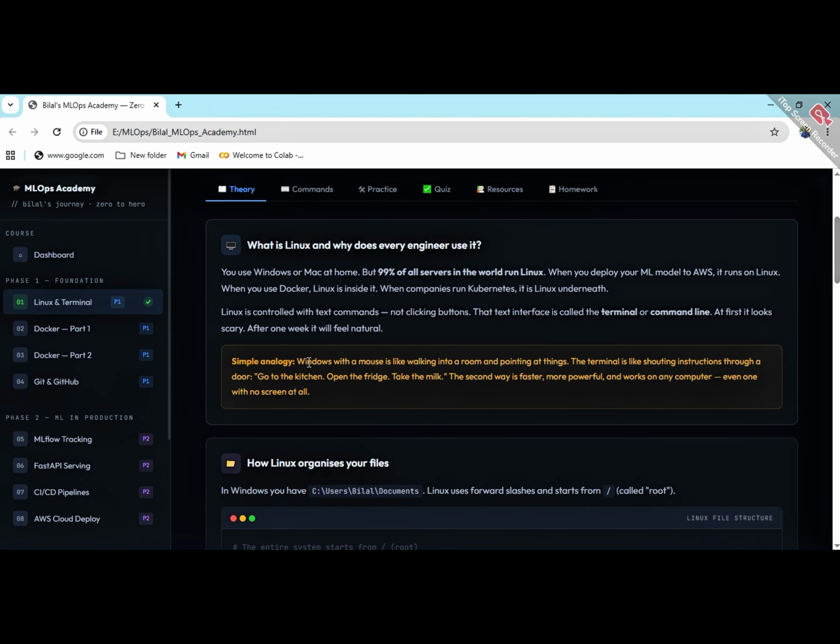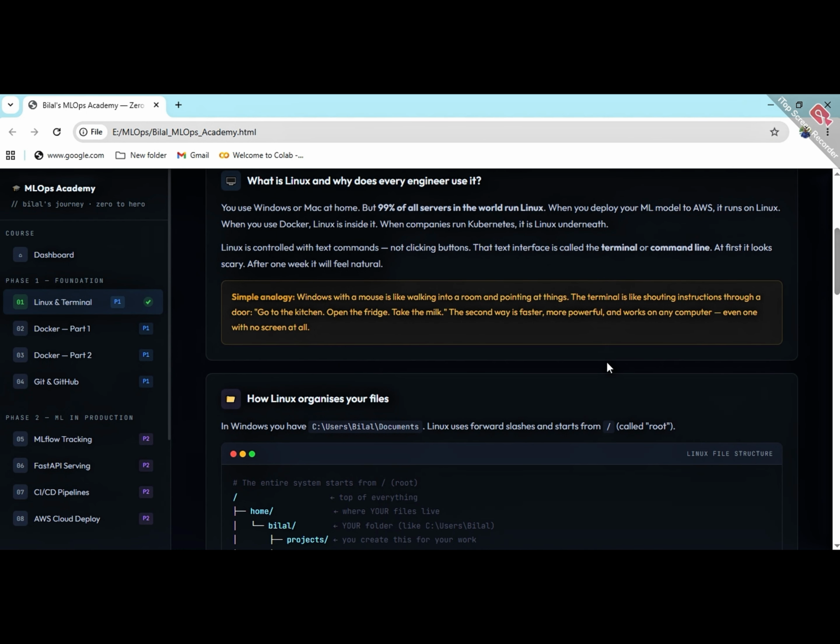Simple analogy: Windows with a mouse is like walking into a room and pointing at things, and the terminal is like shouting instructions through a door. You can't click anything, you just enter the command like you are shouting, and that command will go and take the thing which you want. And Linux is secure, so that's why every server is using Linux.